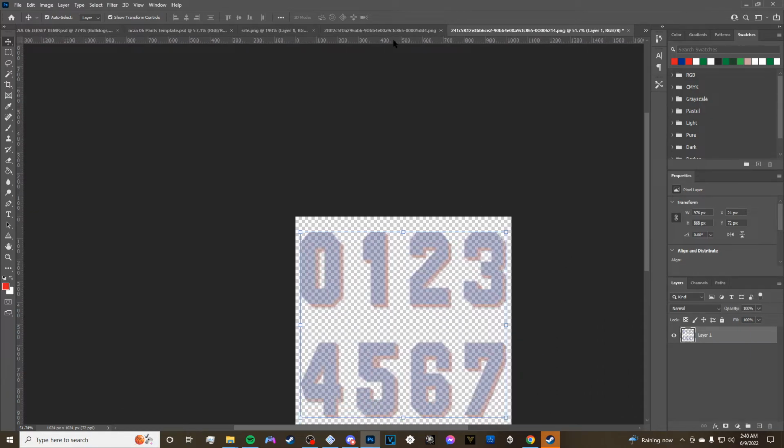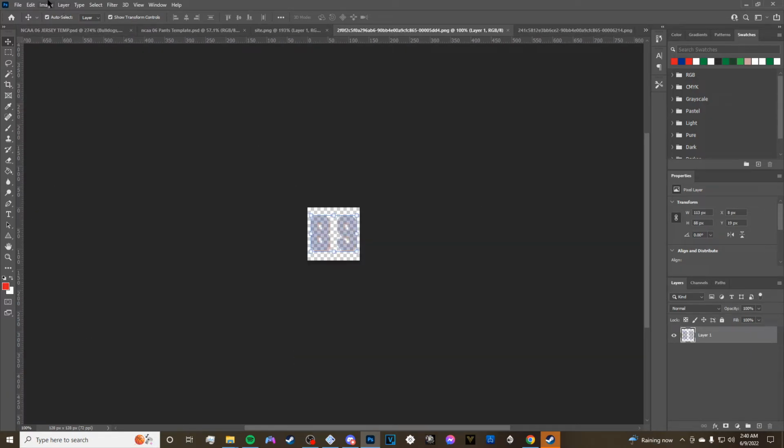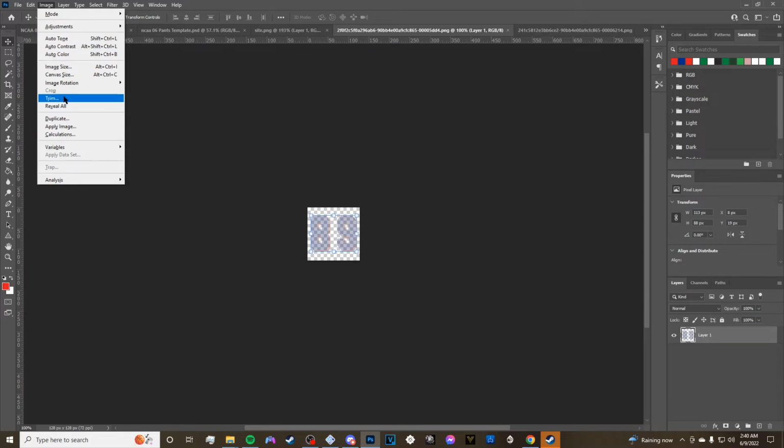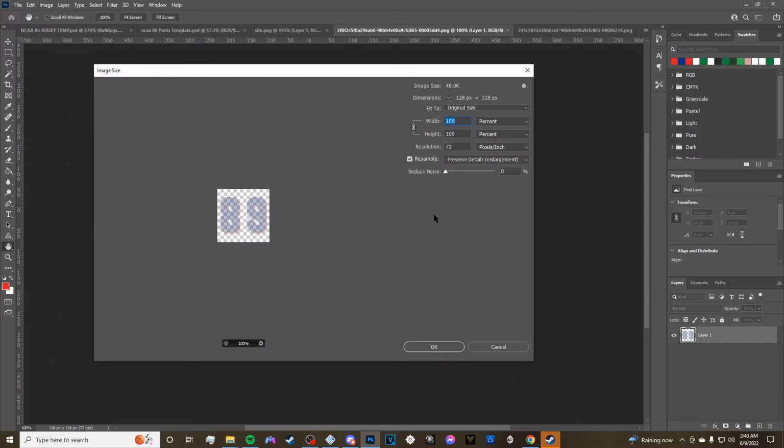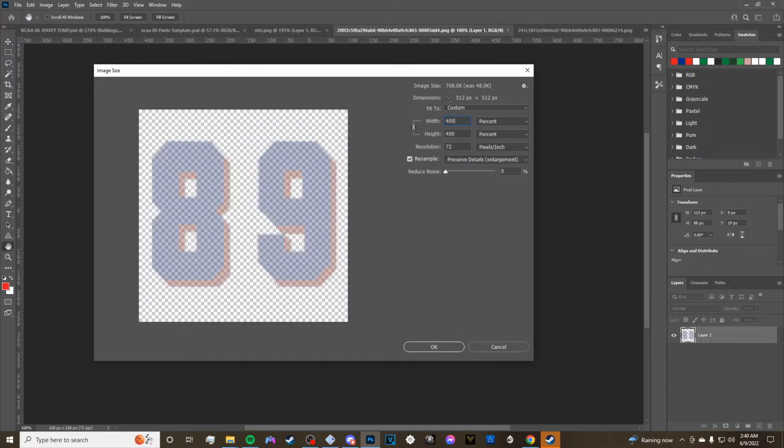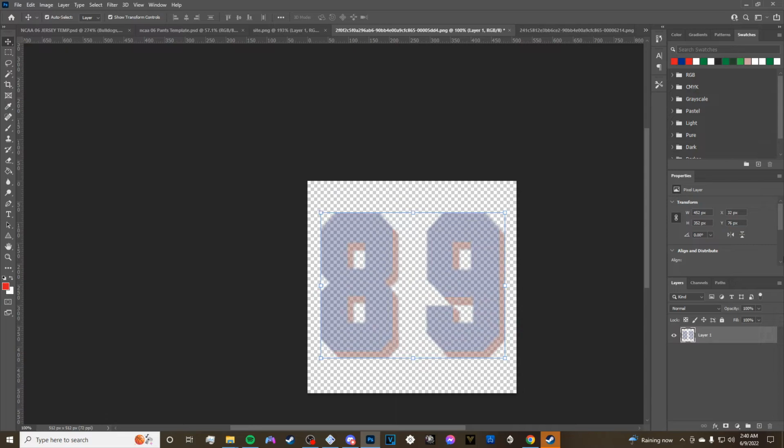So all you have to do here is go to this Image Size, 400% people, 400%. Once you go to 400%, Preserve Details 2.0. Just press OK. It should look like this.